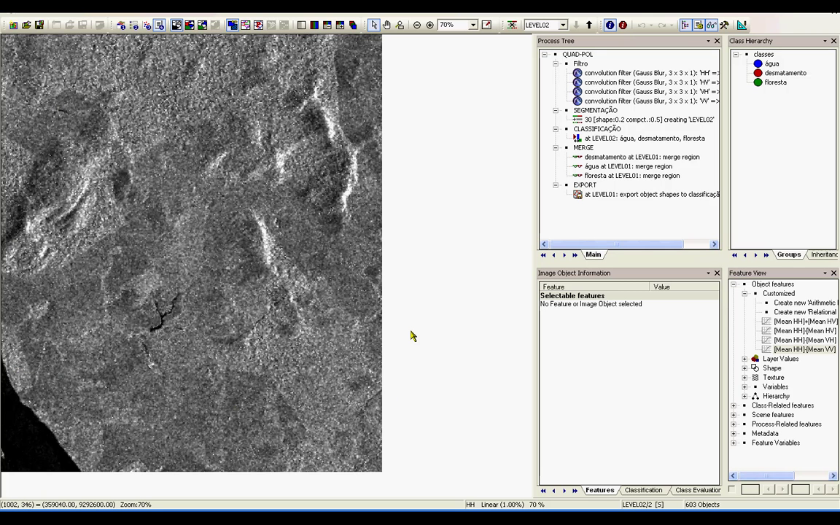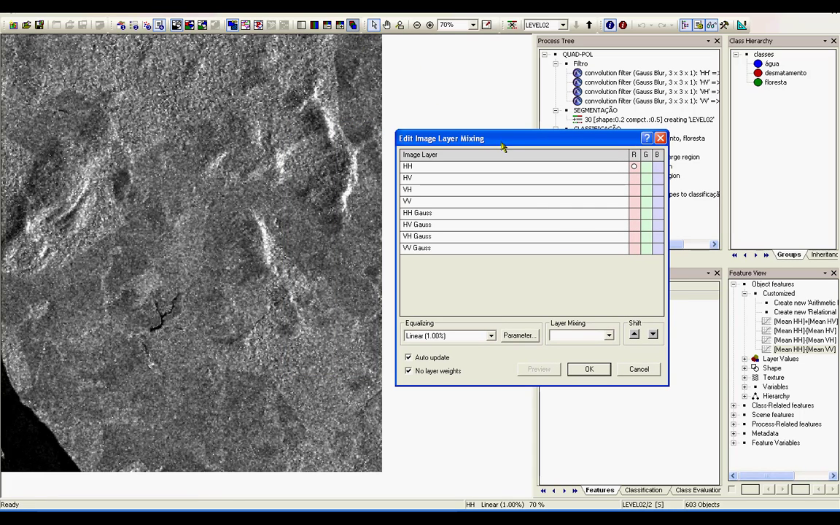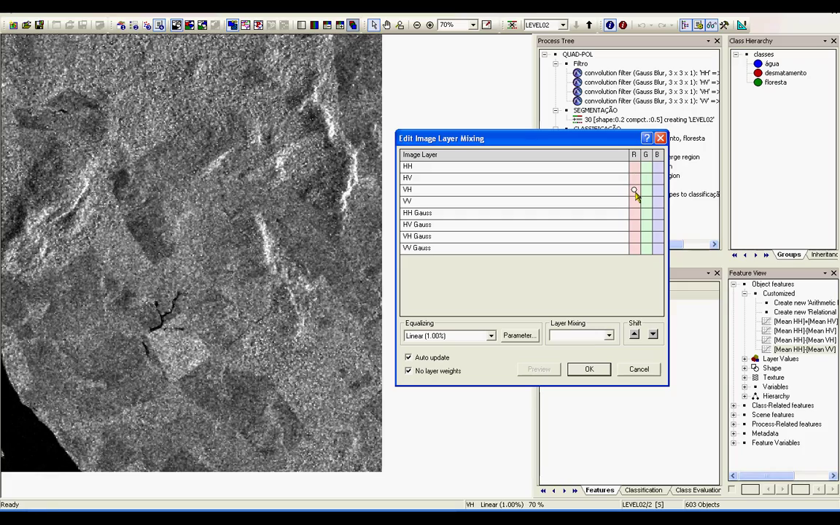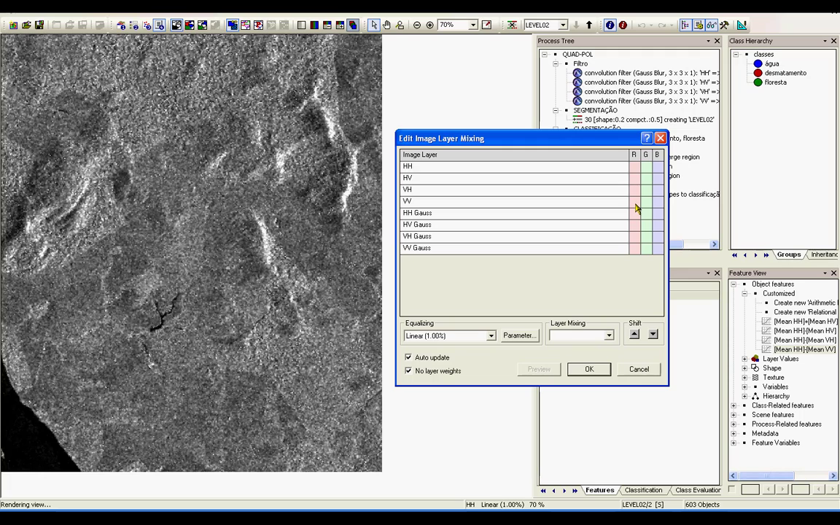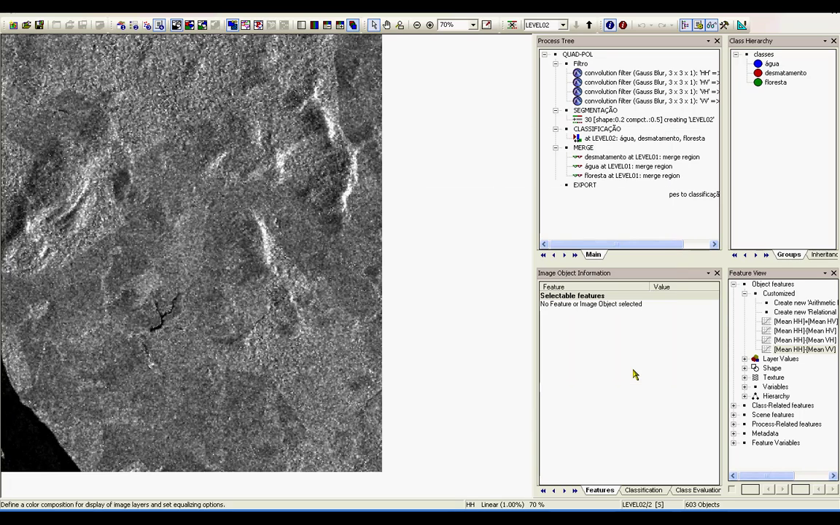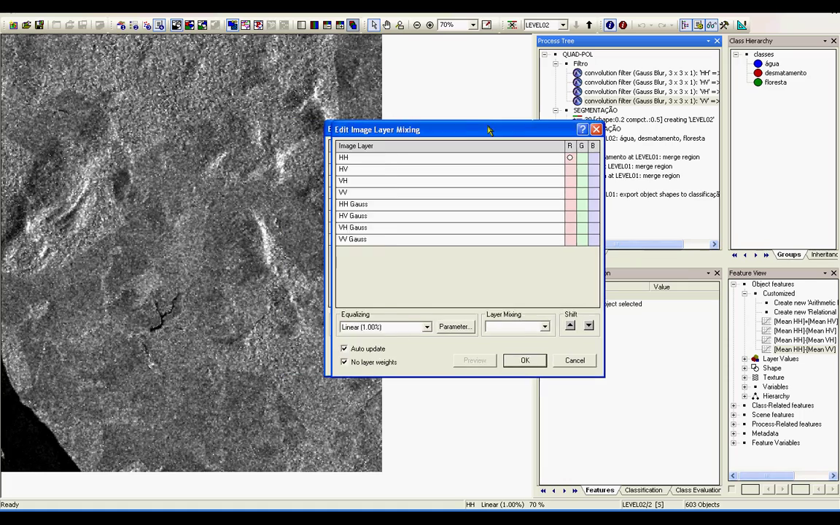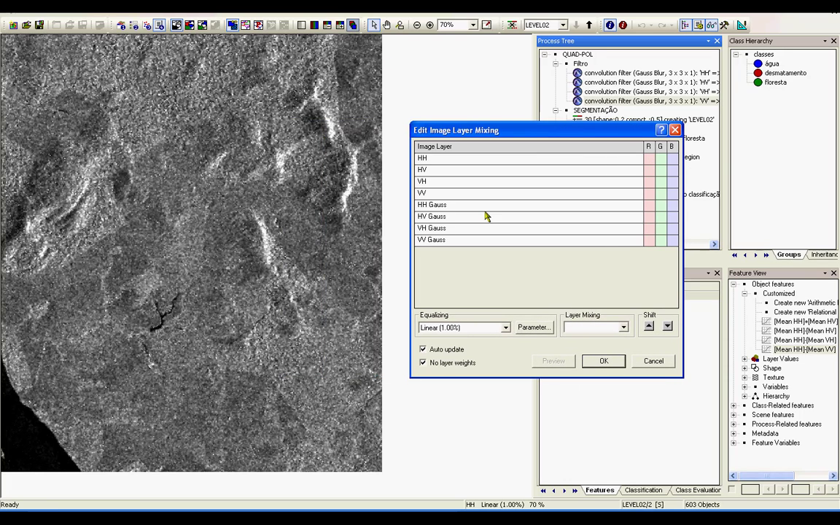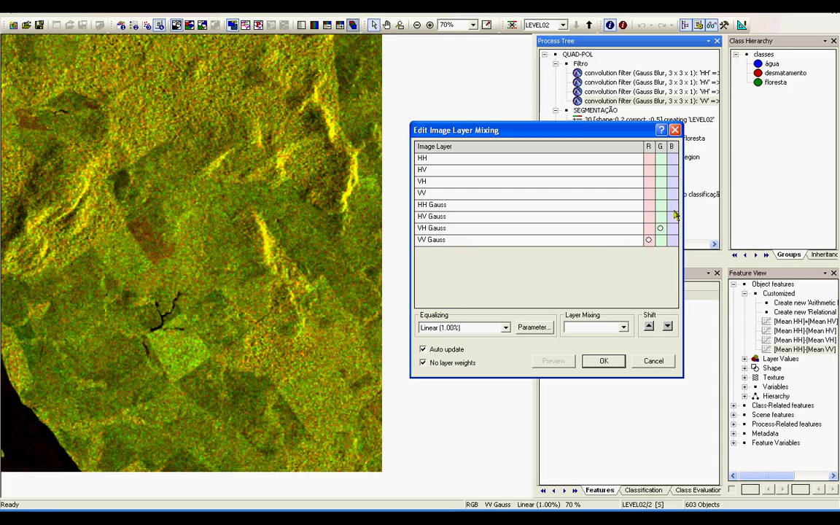First of all, we can perform the SAR filtering for each polarization directly in the eCognition environment. So we have here the polarizations HH, HV, VH, and VV already filtered in the eCognition environment. And we create our color composition using the filtered layers.